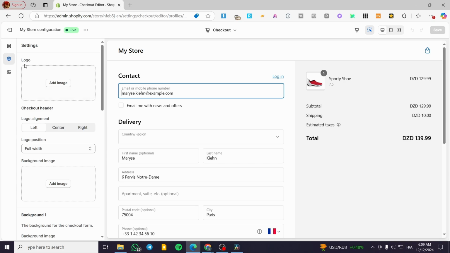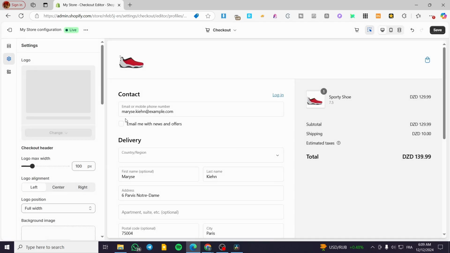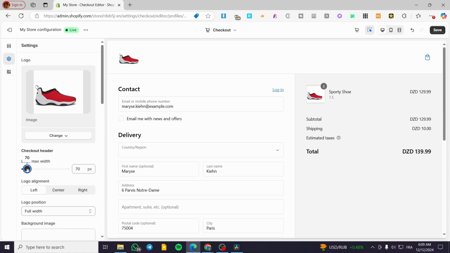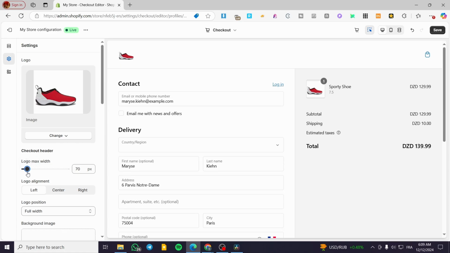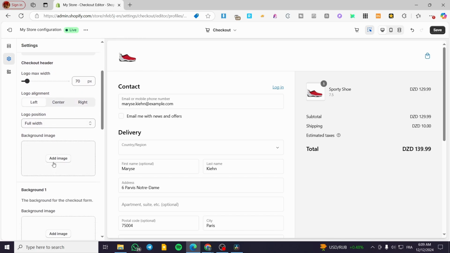So we can start by adding our logo. You're going to add an image in this specific case. Here we have, for example, this image. I'm going to add a random image so you see how it will look. So we can go ahead and set up the width of the logo, make it bigger or smaller. Here we can set up the alignment for the logo to the center, to the right, or to the left. And you can also add a background image.